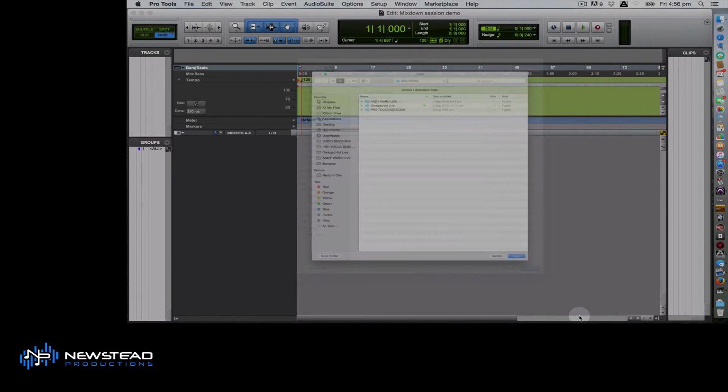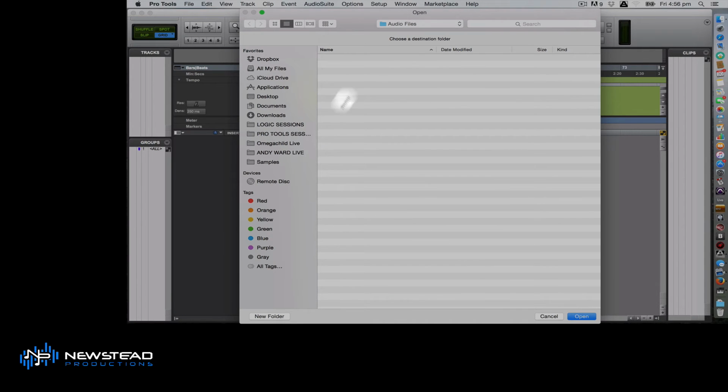Click Done. Right, now it's asking me where to copy these files. It automatically always goes to the audio files folder within the session you've just created. Now on Windows, you would select a button down here. It would say use current folder. On a Mac, we just need to go open.